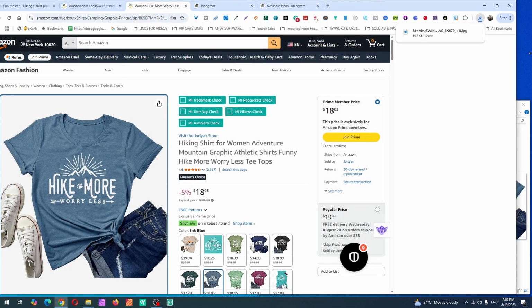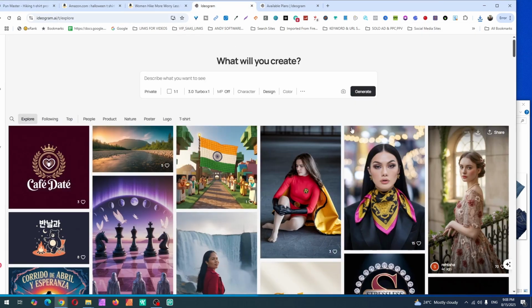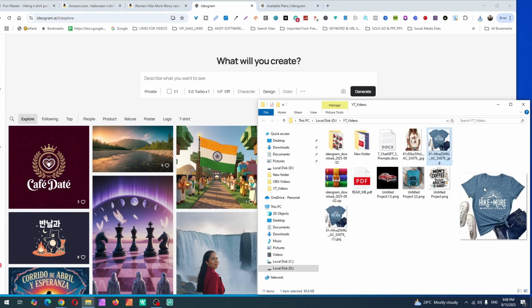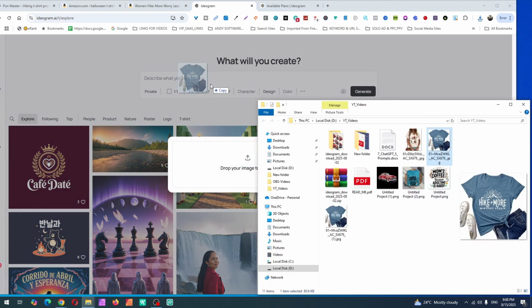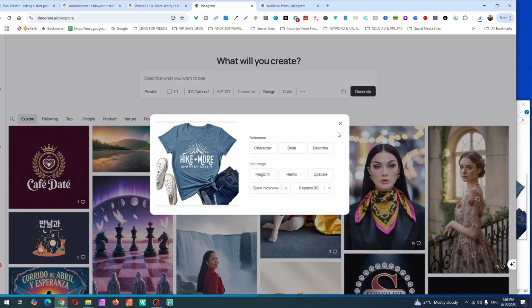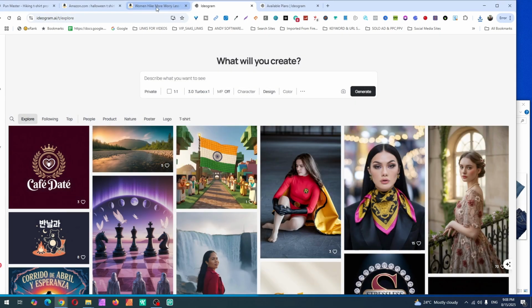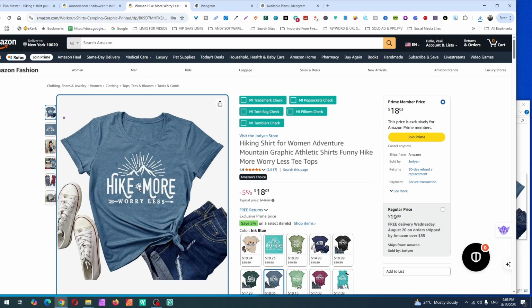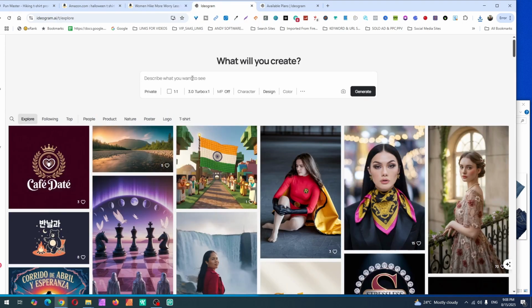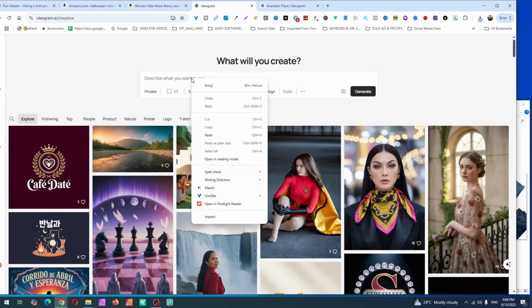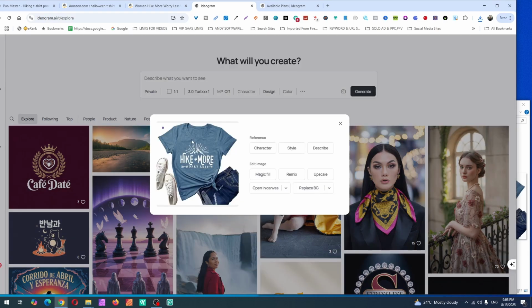Now I can go on Ideogram, and from here I can upload the image, or I can drag the image here. You can see. And the third way, when you are on Amazon, just right click, copy image, go on Ideogram, click on the describe panel, right click, paste, and you can see we've got the image.